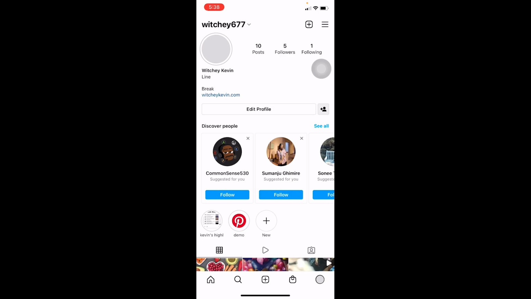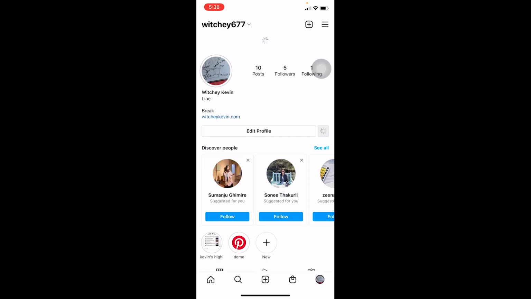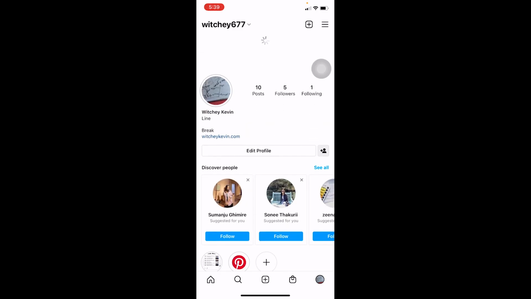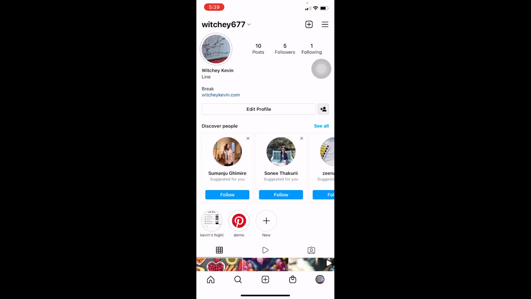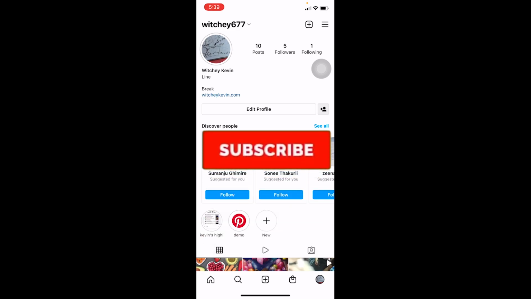And if your profile picture doesn't change even after doing this, try to reload your Instagram one or two times, as it's due to a bug that causes this problem. So try to reload your Instagram just like this, and your new profile picture should show up over here. So that's how you can change your Instagram profile picture.